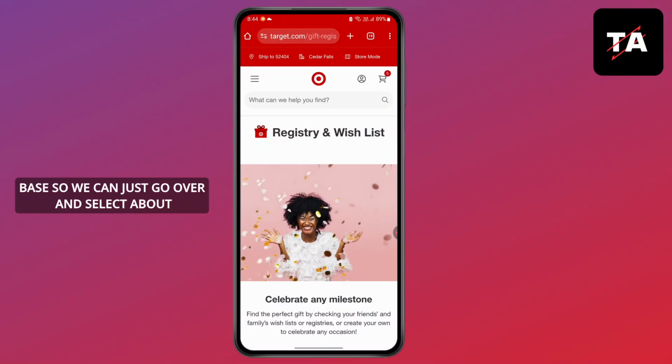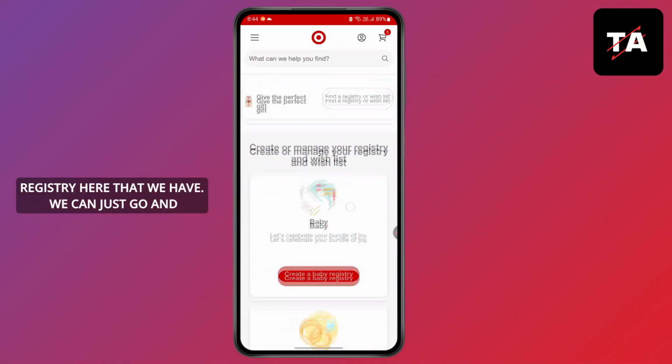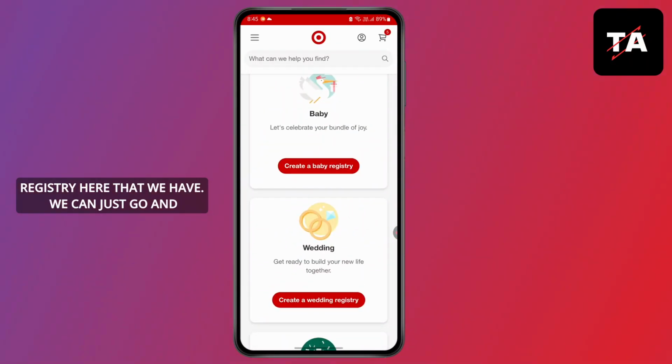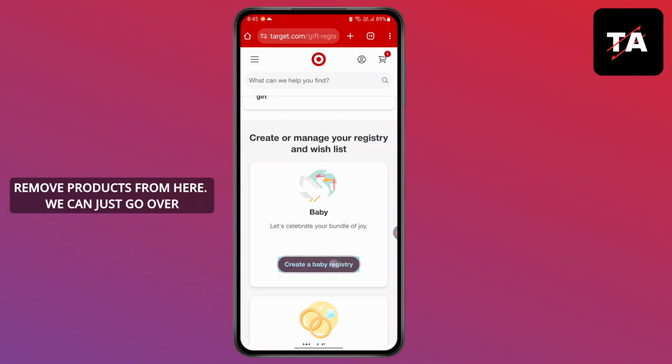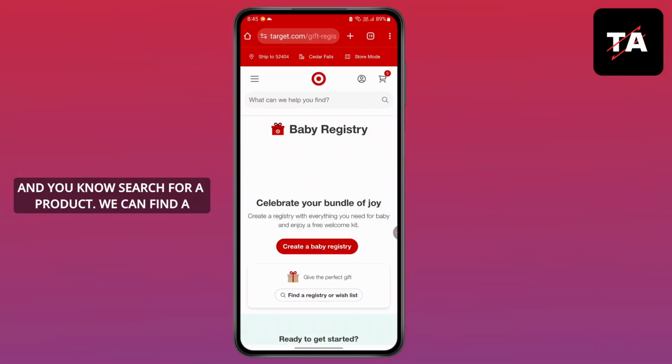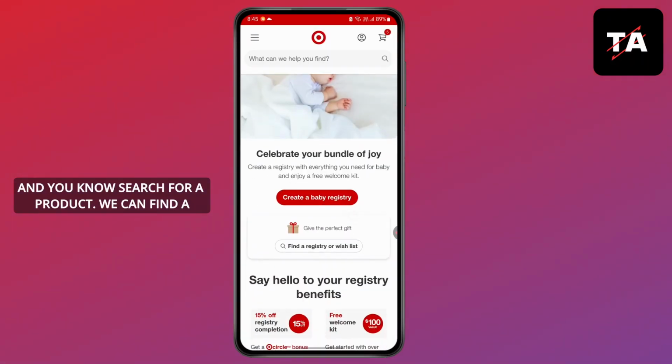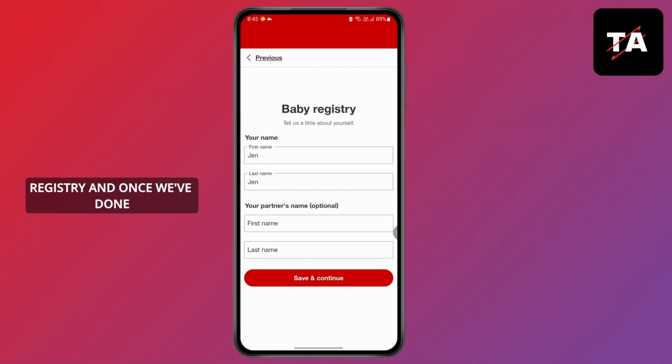So we can just go over and select about registry here that we have. We can just go and select those such as wedding, baby, or anything else. Now, once we have done that, we can add or remove products from here. We can just go over and search for a product. You can find a specific product that you've added to your registry.